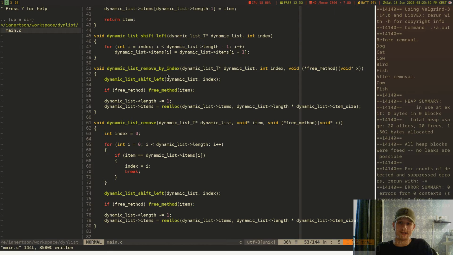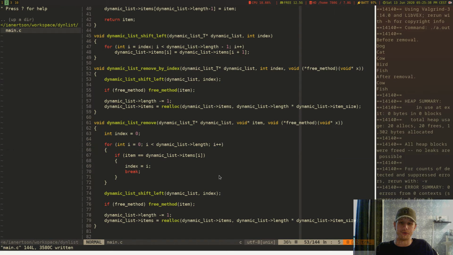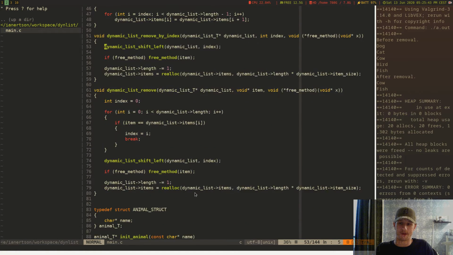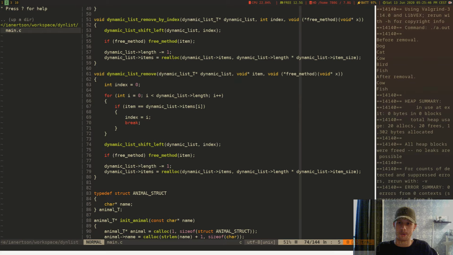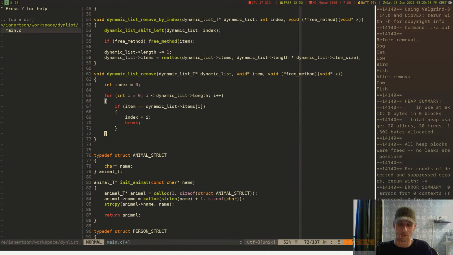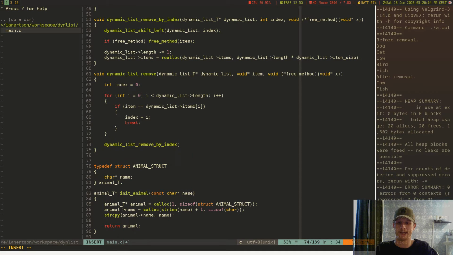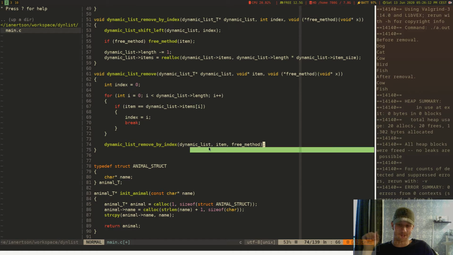Now we can actually use this function inside of our dynamic list remove instead. The way we would do it is go into this dynamic list remove and remove everything below our for loop here, because we still need to find the index. But now we can do dynamic list remove by index, dynamic list, item, free method. So we're still passing all the arguments down to this function.